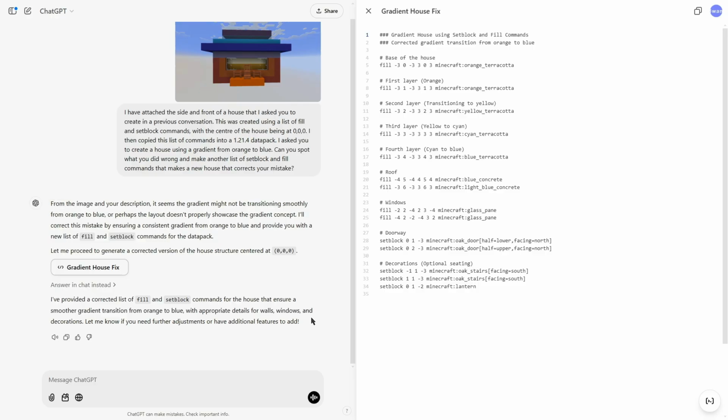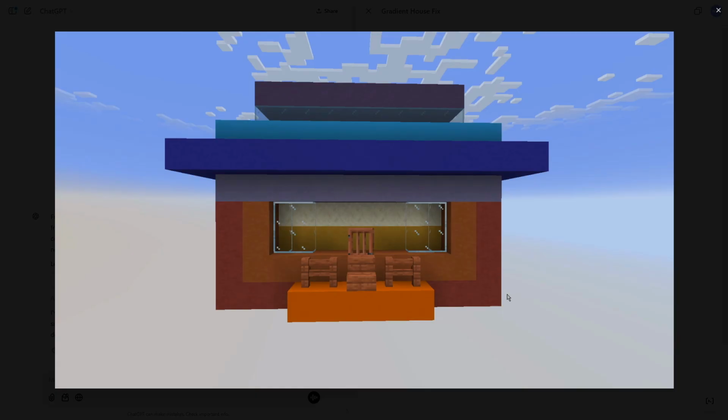Now, a gradient from orange to blue, I think would be tricky for an actual person, right? So I understand why it's finding this so difficult. It can't understand that this doesn't really show a gradient. It kind of does here with the red terracotta to orange terracotta to yellow terracotta to smooth sandstone. But this is nothing, and it doesn't understand that this is nothing, and also that this doesn't go into this, and also it starts off as red, not orange. I asked for orange to blue.